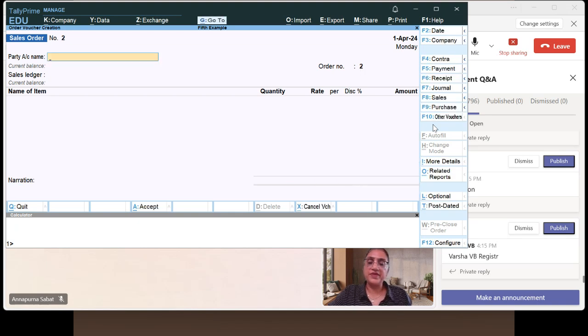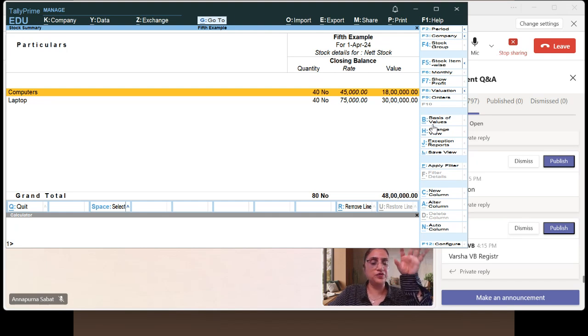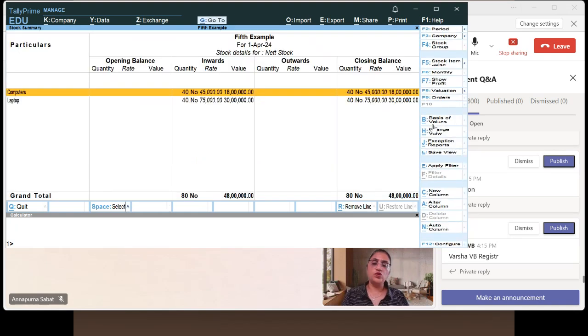Still, by making the sales order, your stock will not reflect. You can check in the stock summary, still we have the 40 computers, 40 laptops. Even if you want to check goods inwards and outwards, press F12. There is an option of goods inwards and outwards. See, no outwards is there, because only Ronald placed the order. Actual sales is not there. Only by placing the order, your stock will not reflect.